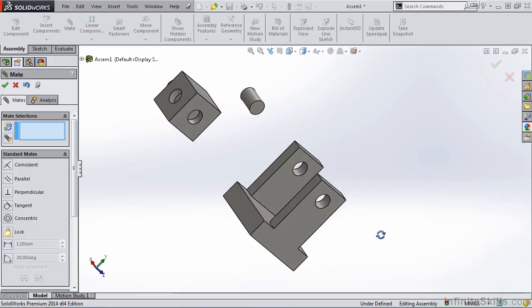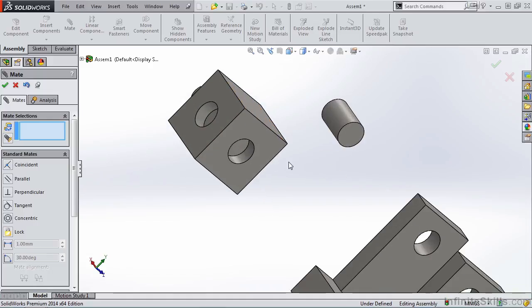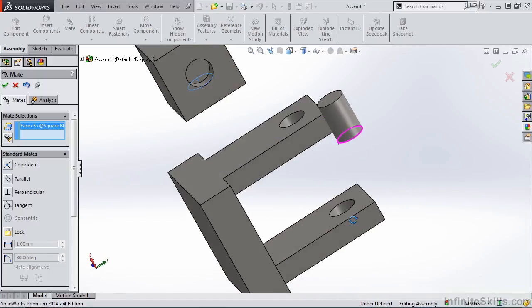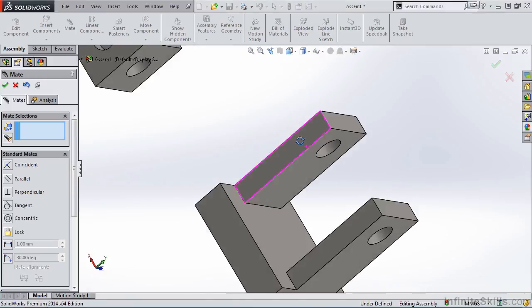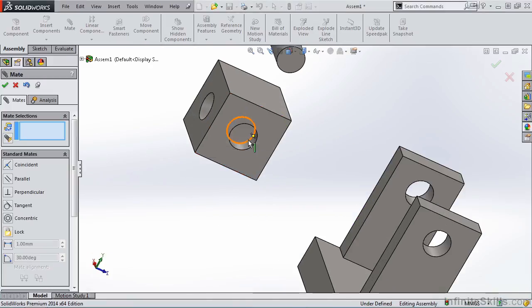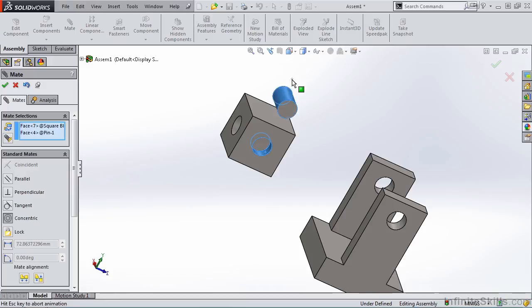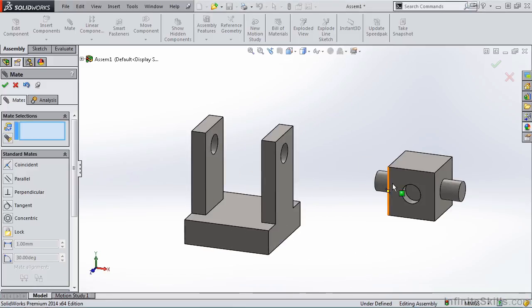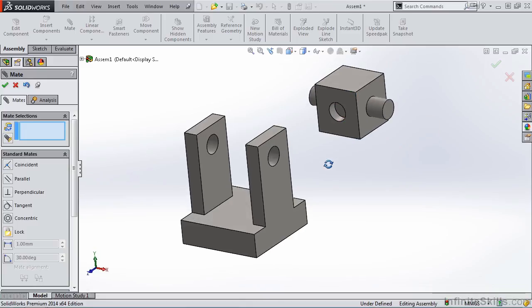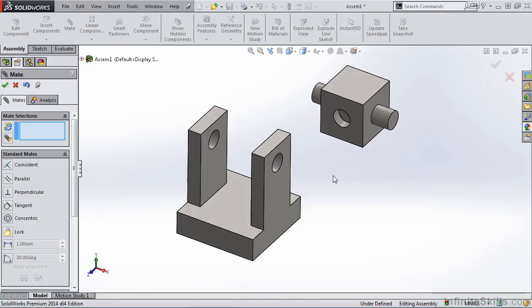Now let's do the same for the second pin. I'll select this face, along with this face, apply the coincident, and then select the surface here, along with this surface, apply the concentric, and now notice those three parts move as one.